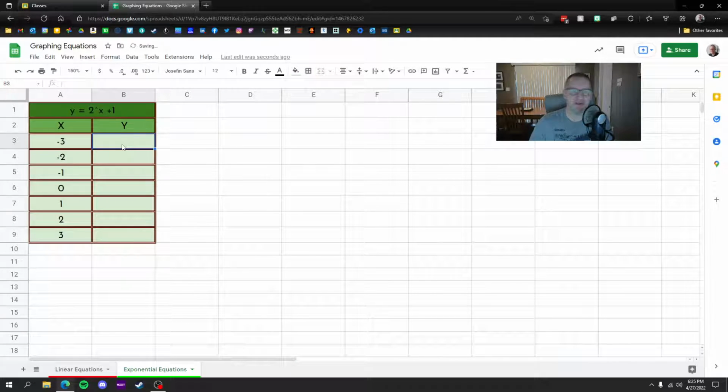All right, so now we come here. So we're in our y column. So y is equal to 2 to the x, and these are our x's. So here we go. 2 to the x, but the x is right here where this -3 is. So I'm going to click here and it should paste an A3 right there. Oh, let me try that again. Oh, you know what I forgot? I forgot the equal sign. That's why it didn't work. So equals 2 to the x, which is this -3. Yep. And then plus 1. So plus 1. There we go. So 1.125. Alrighty.